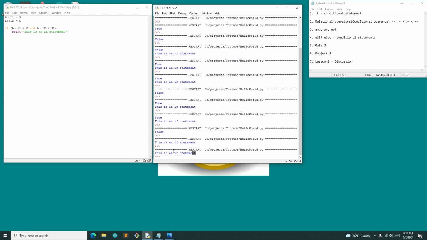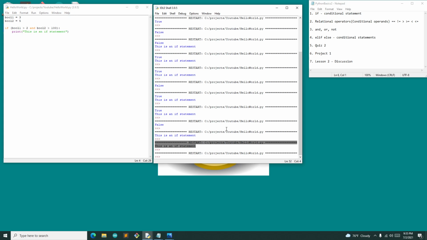And you'll see it prints it because both of these equal true. Okay, it will not print this if one of these isn't correct. So if I say this one's greater than 100, you'll see it doesn't print anything because 5 is not greater than 100.